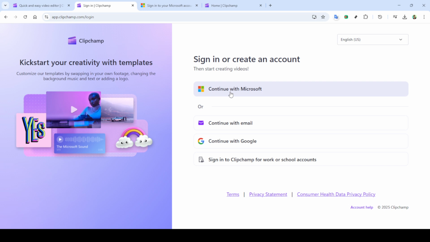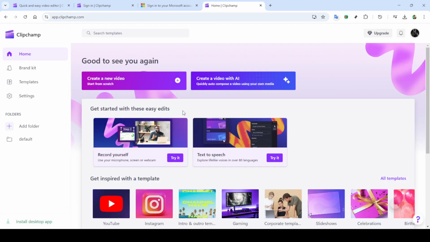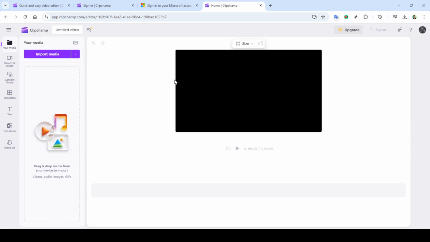Once you're at the homepage, you'll want to sign in. If you don't have an account yet, you'll see the option to either sign in or create an account. For this tutorial, we'll proceed by signing in, so click on the sign in option. Next, you'll see a prompt for different sign-in methods. Here, we'll choose Continue with Microsoft. You'll need to select your Microsoft account from the list, or you can manually enter your login details. After signing in, you'll be welcomed to the Clipchamp dashboard, also known as the home page.